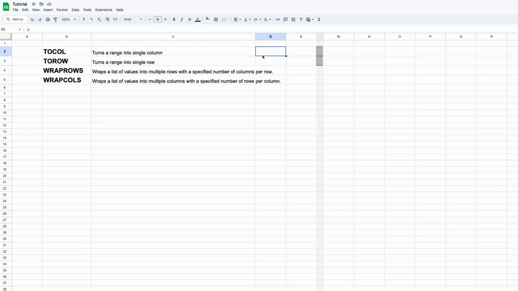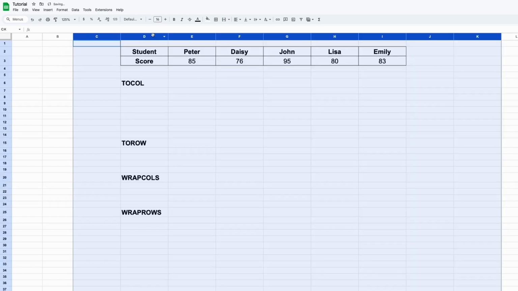Hey everyone! Today we'll talk about 4 functions to work with data layout in columns and rows. We'll talk about toCol, to turn a range into a single column, and toRow, a function to turn a range into a single row. Then we'll talk about wrapCol and wrapRows, that we can wrap a range of values into specific numbers of columns and rows. We have a list of students and scores.